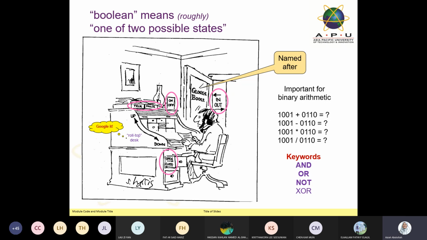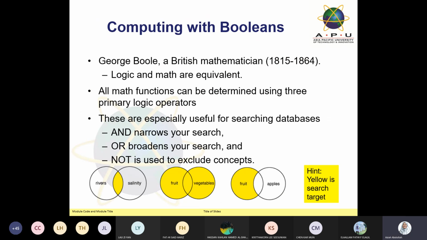In other programming languages, we have XOR, the exclusive OR, and many more. But in BYOB, Snap or Scratch, we only have these three: and, or, not. So, computing with Boolean: George Boole, a British mathematician from 1815 to 1864, said that logic and maths are equivalent. All maths functions can be determined using three primary logic operators. These are especially useful for searching databases.